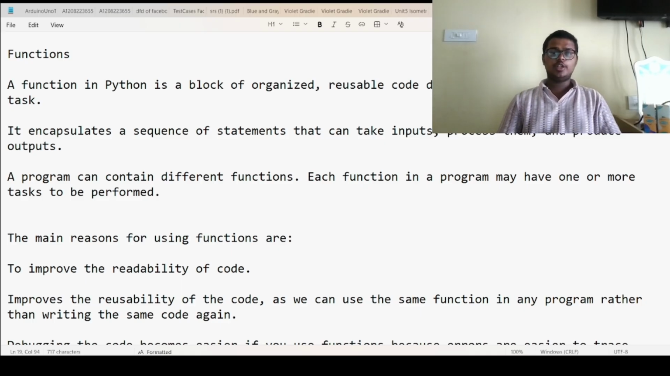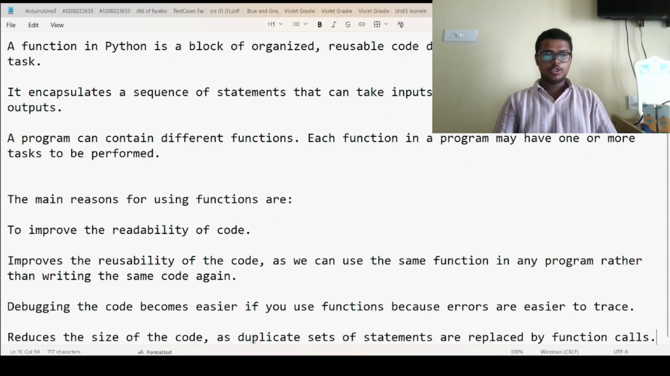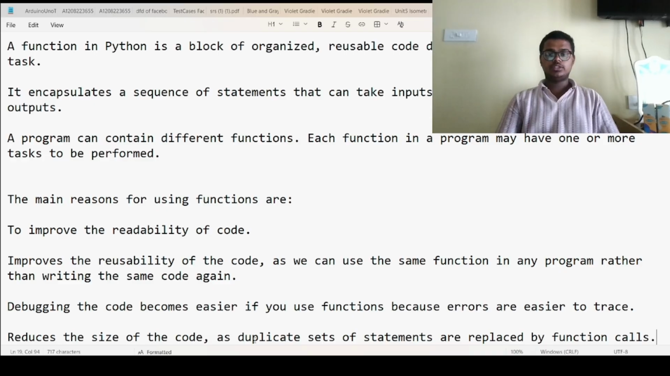The main reasons for using functions are to improve the readability of code and the reusability of the code, as we can use the same function in any program rather than writing the same code again and again. Debugging becomes easier if you use functions because errors are easier to trace. It also reduces the size of code, as duplicate sets of statements are replaced by function call statements.